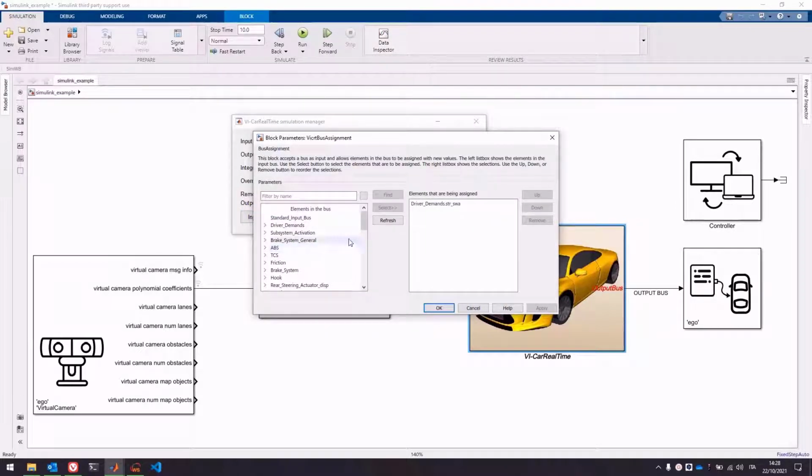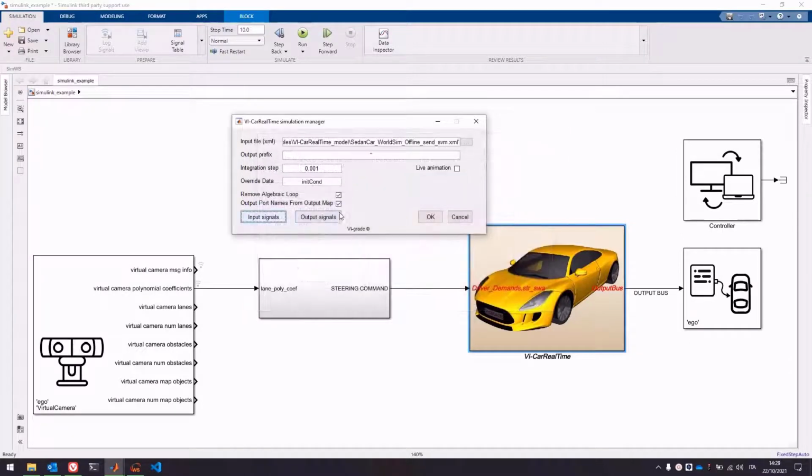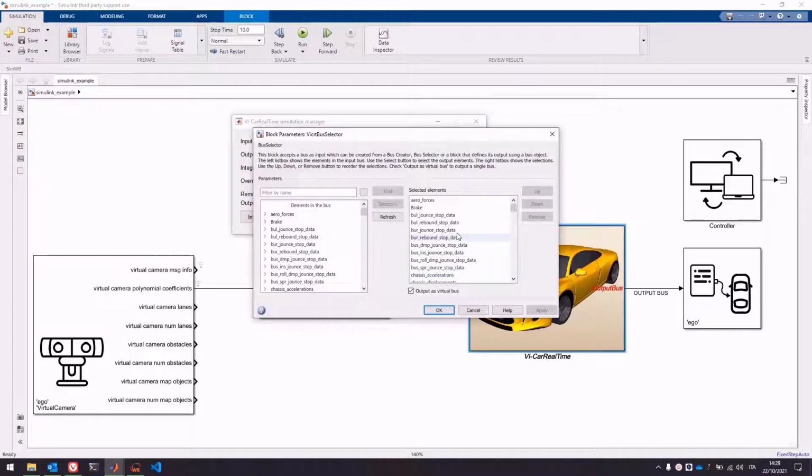You can then manage the input signals to the VI-CarRealTime plant model. In this case, we use just the driver demand steering input. For our output, you can export through a virtual bus all the channels that are produced by the VI-CarRealTime model.